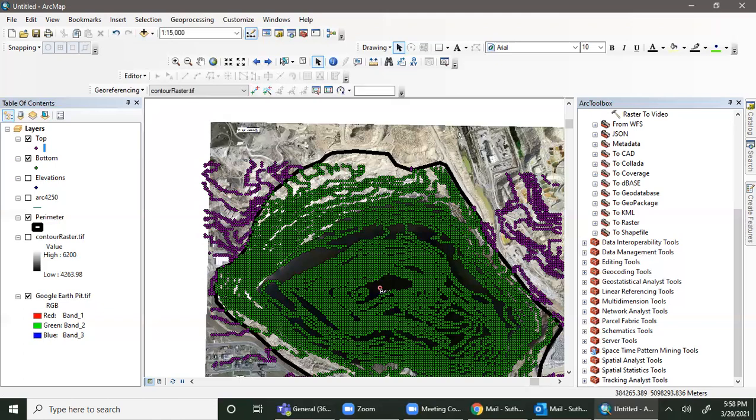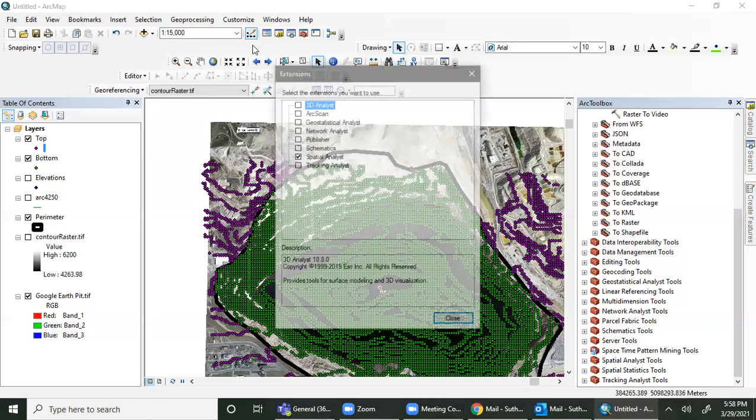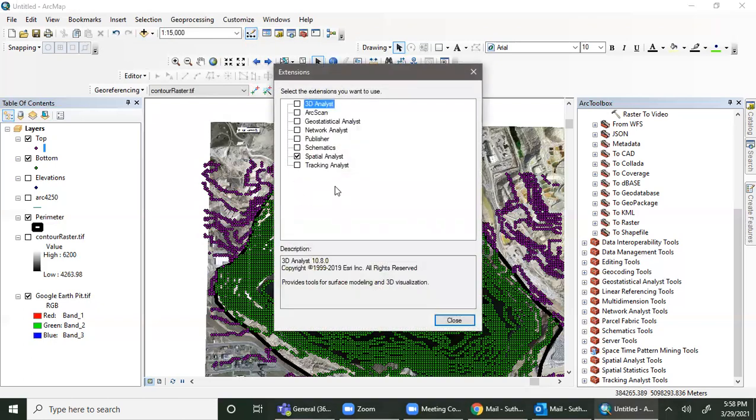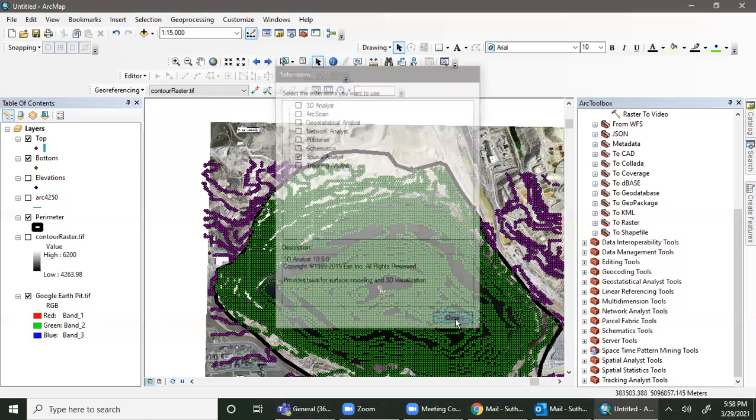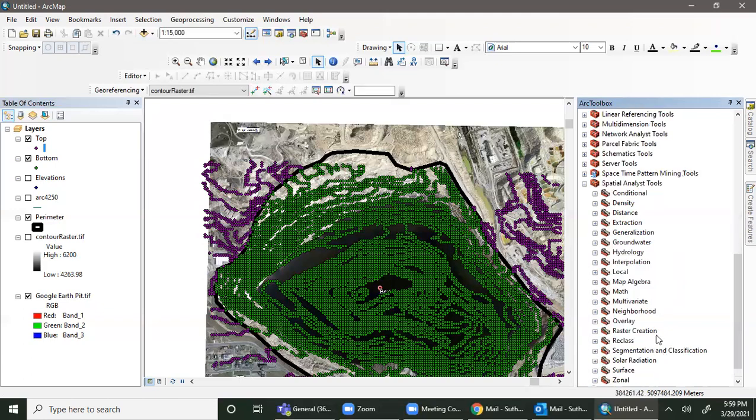We're going back into Spatial Analyst. If you're on a different computer or if you get an error message, Spatial Analyst has to be turned on. So that's customize, extensions, make sure Spatial Analyst is checked. Otherwise, you're going to get an error message on trying to run that tool. What we want is Toolbox, Spatial Analyst Tools, Surface.